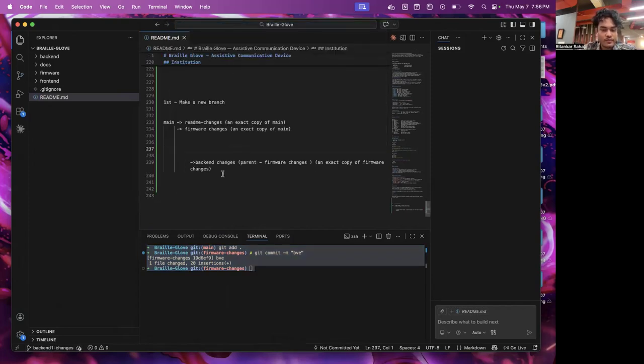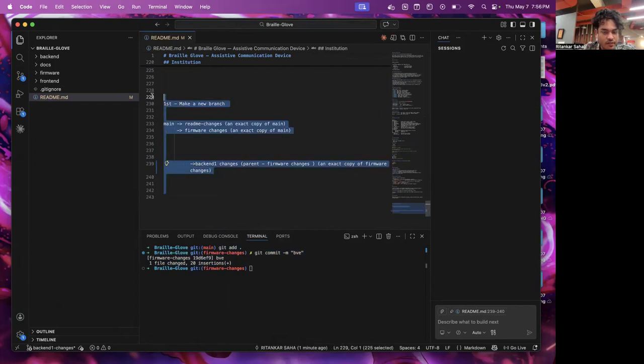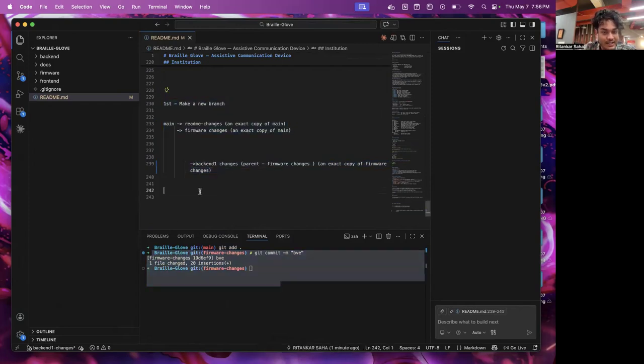Now let's move on to backend one changes. What does backend one changes actually have? An exact copy of the firmware changes. I made these changes in the firmware branch and committed them. And then I made the backend one changes branch from the firmware changes branch. So it got copied from this entire thing. The backend one changes branch reflects the entire copy of the firmware changes and not of main.